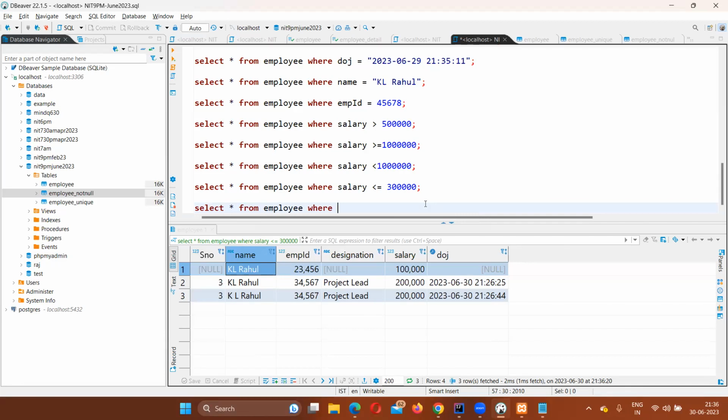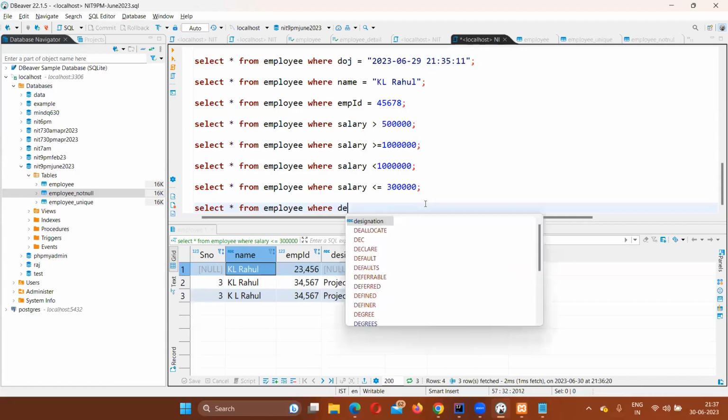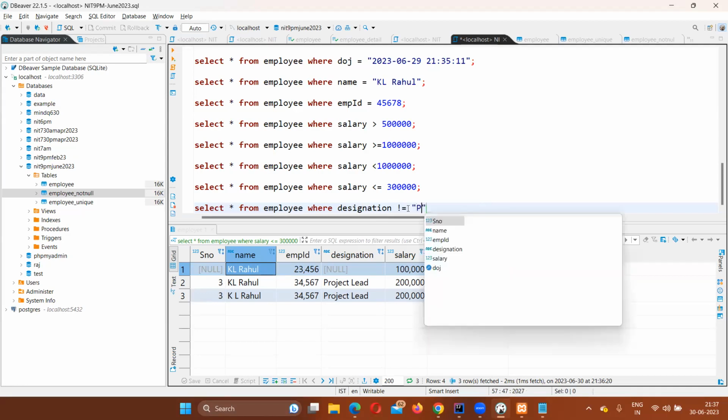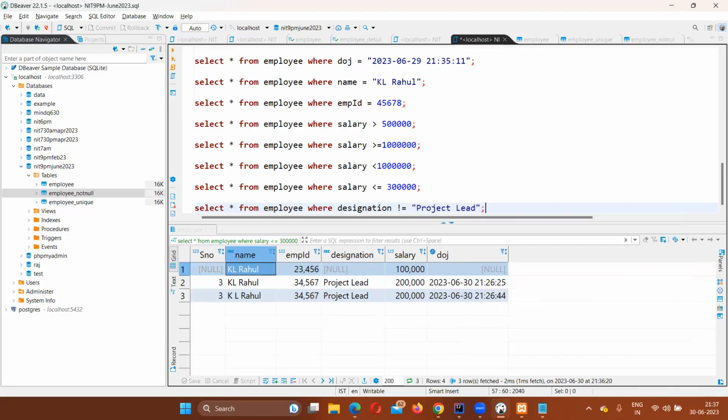So what will I write? Based on what will I filter? What will be my filtering condition? Which column should I choose for filtering? Exactly. I'll use designation. My requirement is anything other than project lead. So I'll simply say not equal to. This exclamation means not, and this is equal to. Not equal to what? Not equal to project lead. All those records where designation is not equal to project lead.